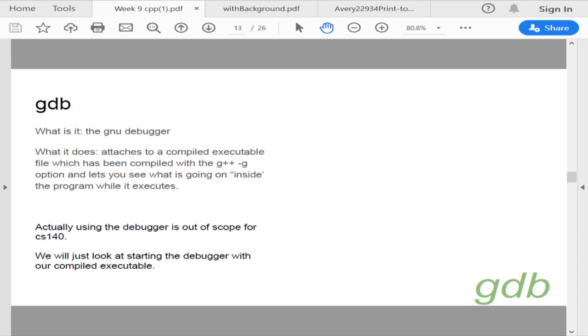So now that we have at least one executable with some debugging information in it, how do we use it? How do we see it? Well, that's where GDB comes in. GDB stands for the GNU Debugger. That's a tongue twister. Try to say that three times fast.